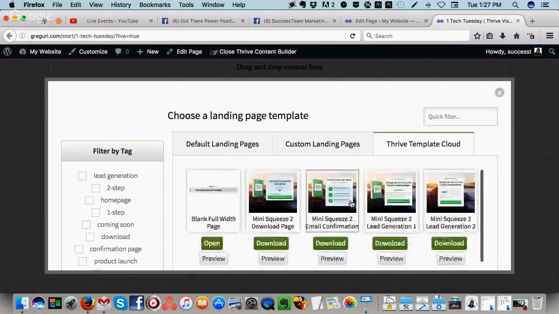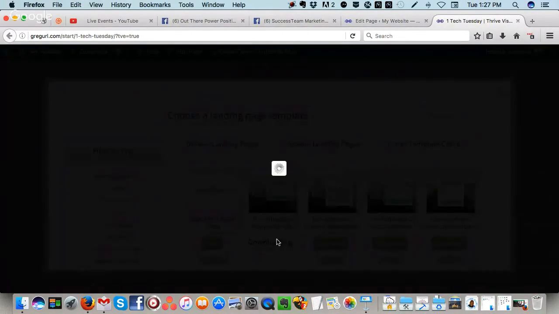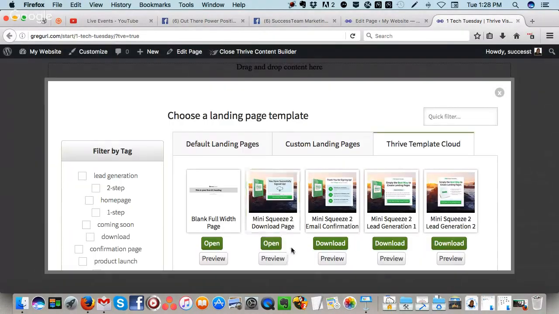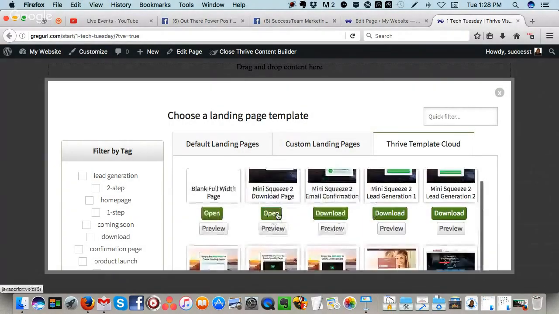Real easy to use, landing pages. So let me just find one. Here, we'll just use this mini squeeze, for example. Download it. The other ones you won't have to download, and we will open it.